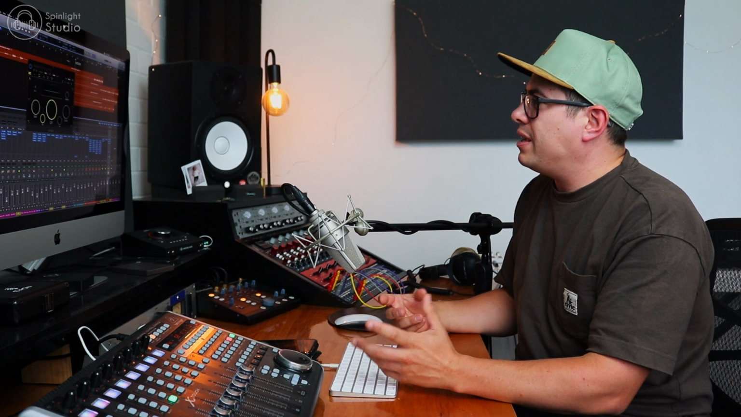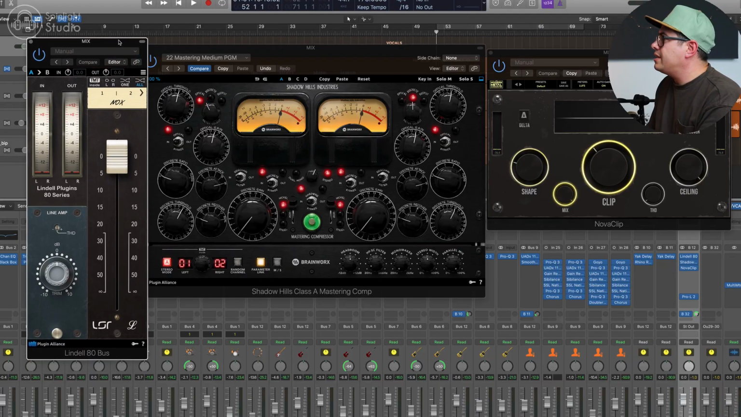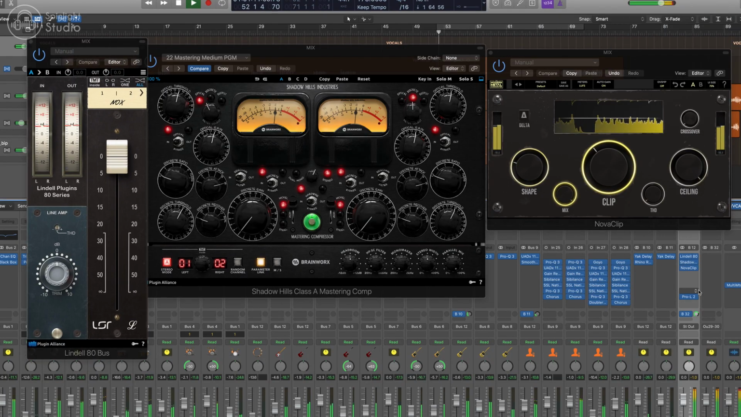So you can hear it's adding a little bit of extra weight to the mix. And I think that sounds really good, especially for this kind of song where I don't want it to be super, super clean. I kind of want it to have a little bit of that color, and I'm liking that. Okay, so here's our mix bus processing.